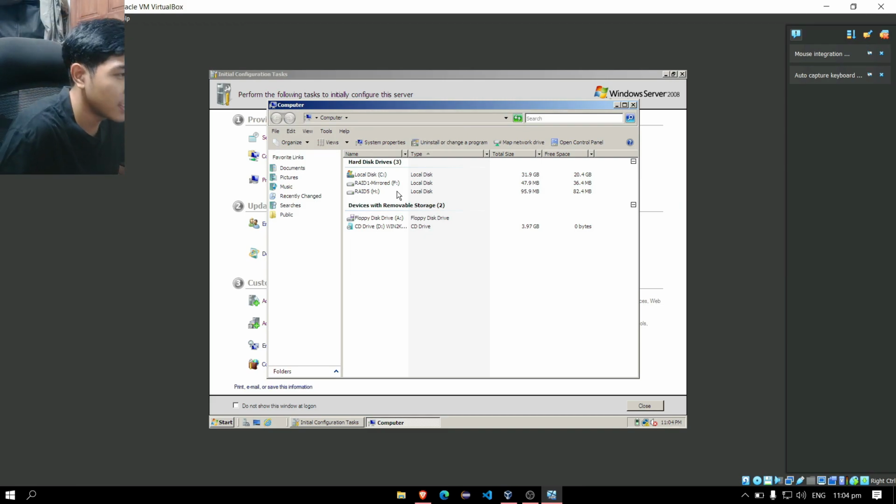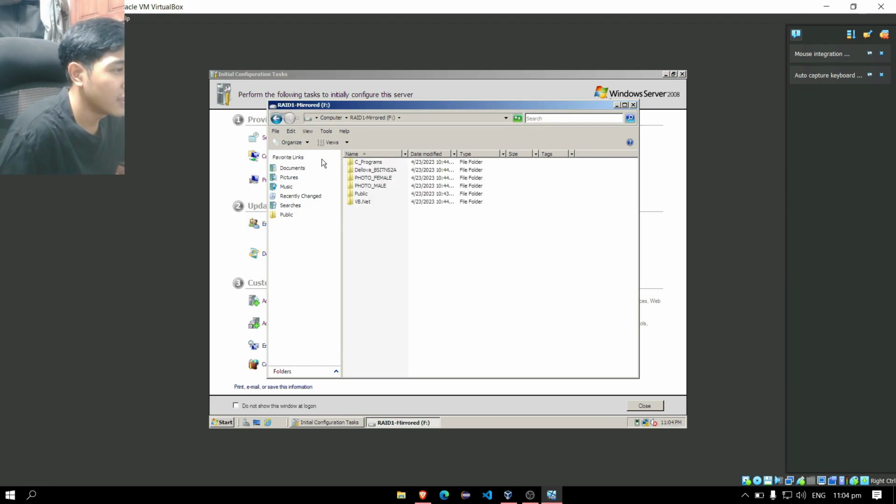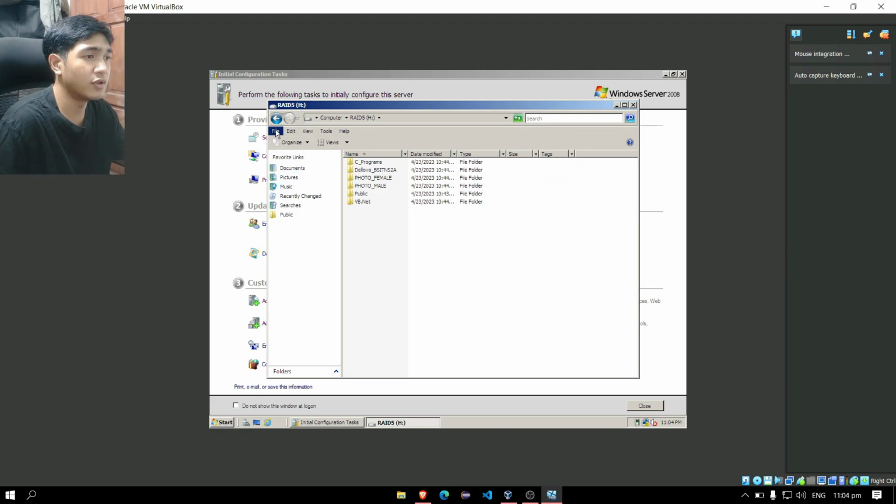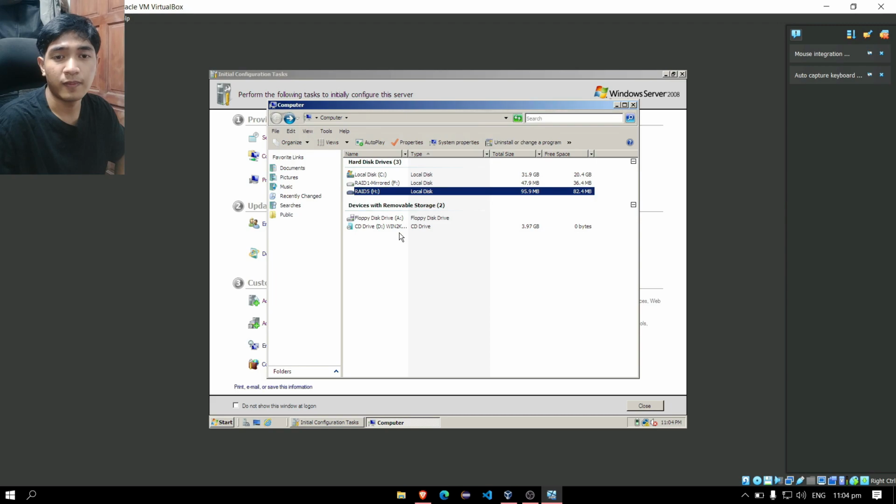So let's check if we can still access all of the files of RAID mirrored and RAID 5. As we can see, the files are still attached in the RAID mirrored volume, and the same with the RAID 5 volume. So this is how it ends.